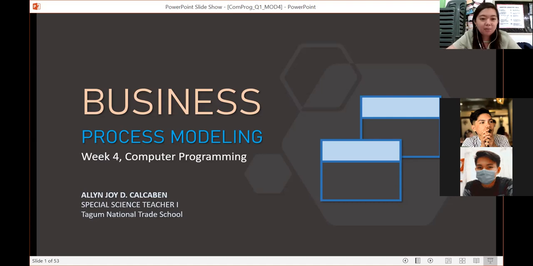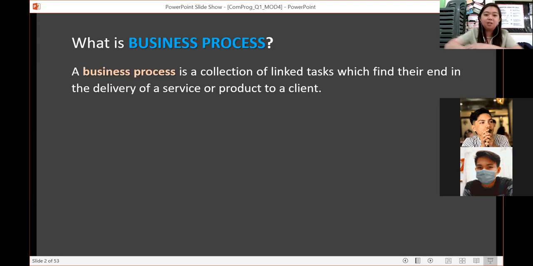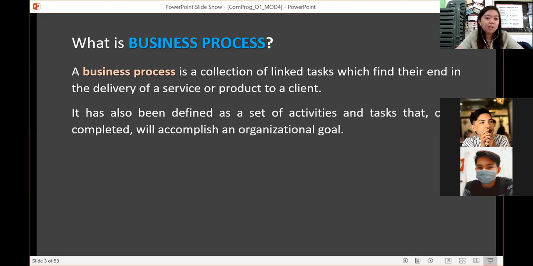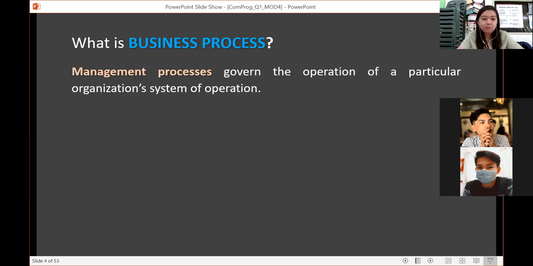So again, we will discuss business process modeling. So, what is a business process? A business process is a collection of linked tasks which find their end in the delivery of a service or product to a client. It has also been defined as a set of activities and tasks that, once completed, will accomplish an organizational goal. And then the project management process governs the operation of a particular organization's system of operation.